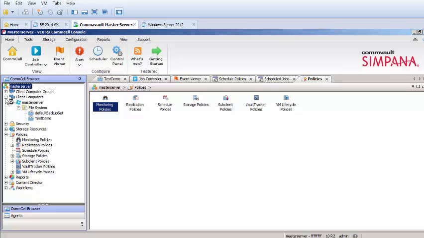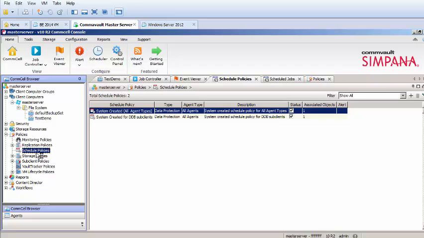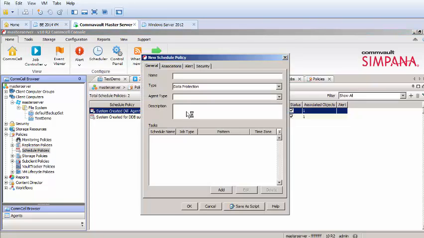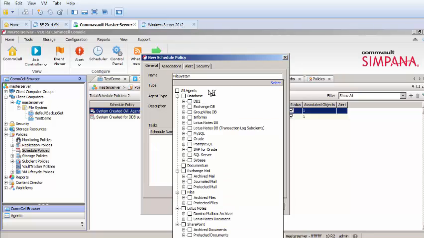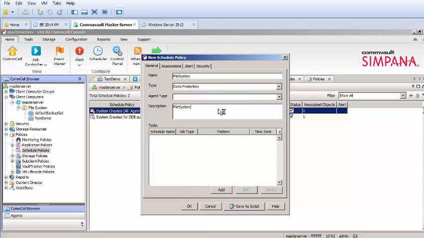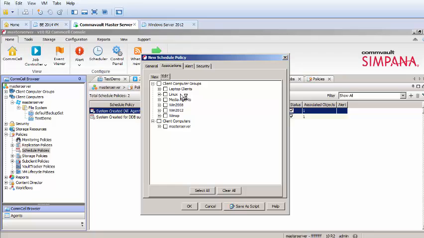Now to create a schedule policy for any subclient, go to the policies here, schedule policy. Right click on the schedule policy, create new schedule policy. So this is my new schedule policy. This is my file system schedule policy. What I'm creating: name file system, agent type data protection, and a description. Now here I have to associate my client computers. Either you can go with group-wise or with the individual client computers that are there.